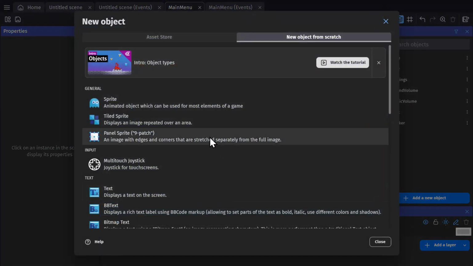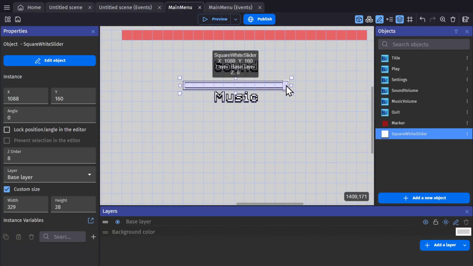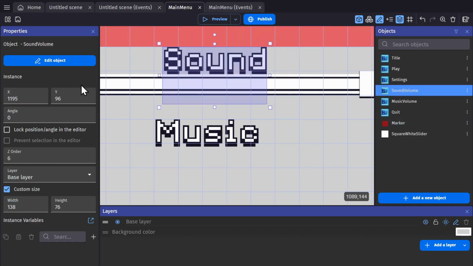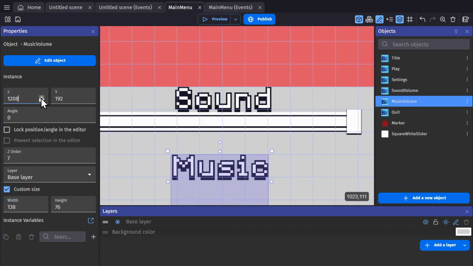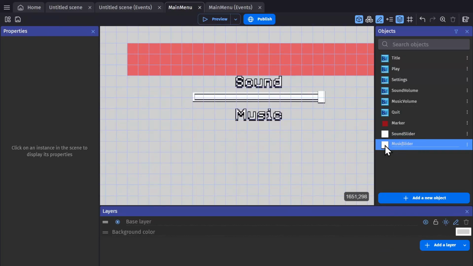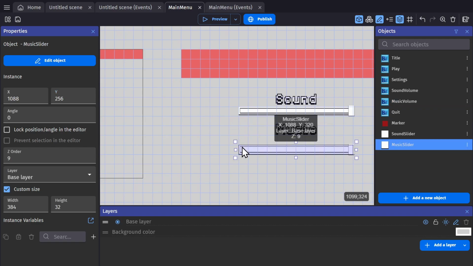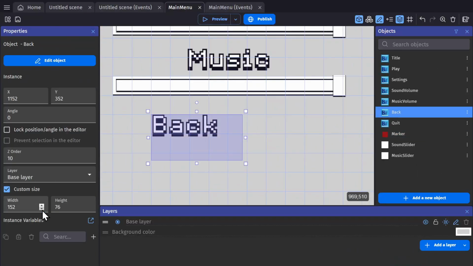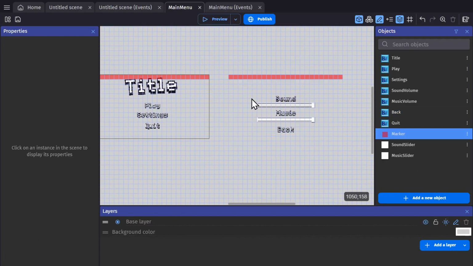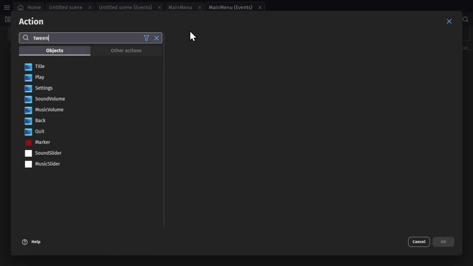And from here, I can use the user interface objects, like the toggle switch, buttons, and sliders, to create my settings menu. And I'm going to start with the sliders. Alright, and from here, when I press settings, it's going to tween the camera over to the settings menu.